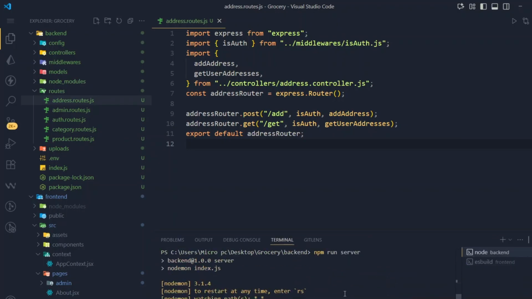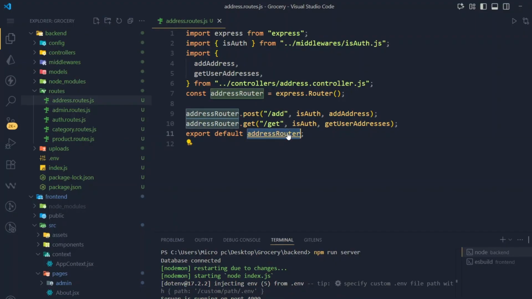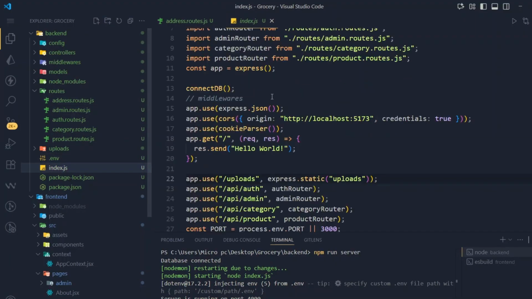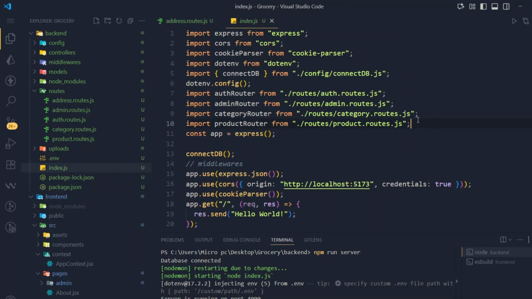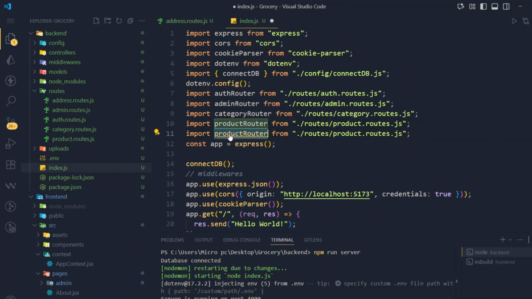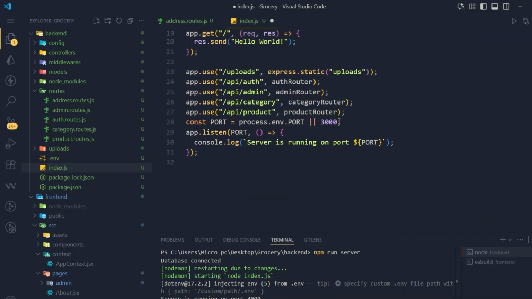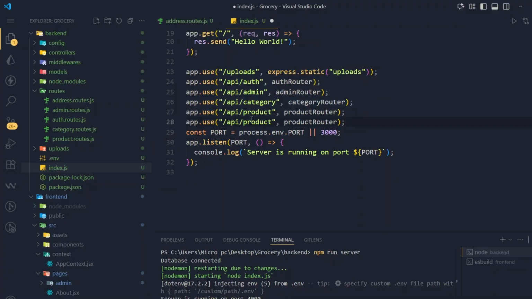Let me see, is there any error? Okay, our terminal is clear, we don't have any error. Let me copy this address router, and inside this index.js we will duplicate this product router, and I will replace this product router with the address router, and here we will use address instead of product. I will duplicate this path /api/product, and after that we will use address here. So you can see this is done.